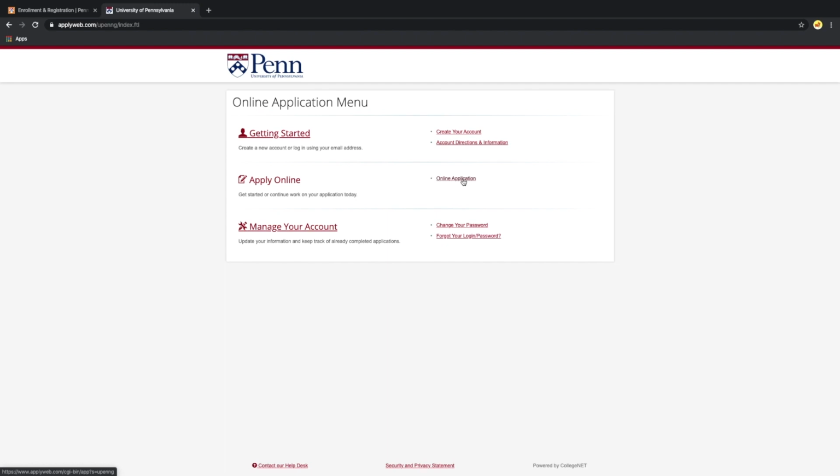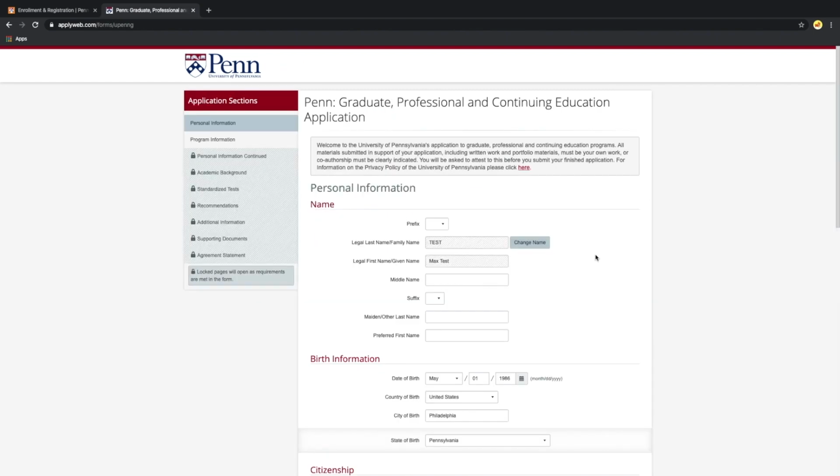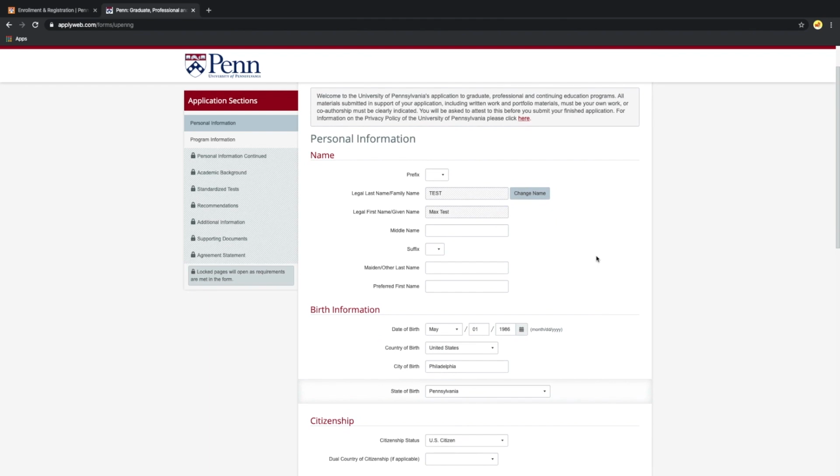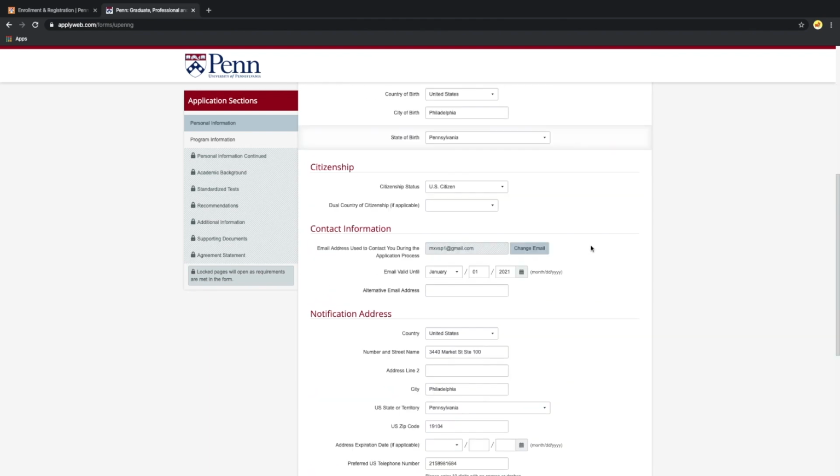All right, so here we are. We're in the application system. So let's begin by clicking on the online application system. The first step is entering in the student's personal information. I've already done that. The citizenship section asks you for your current citizenship status. If you select that you are a non-US citizen, it will ask you if you will require an F1 or J1 visa for your study at Penn during your time in the United States.